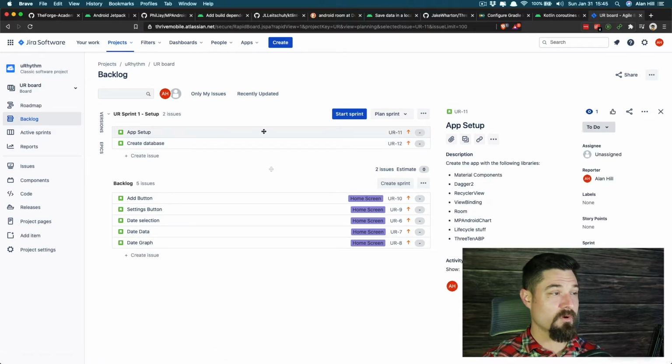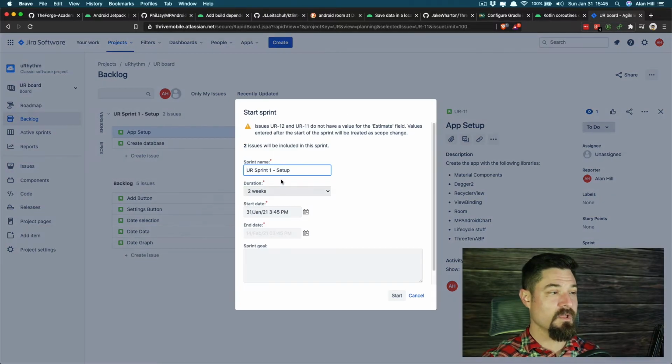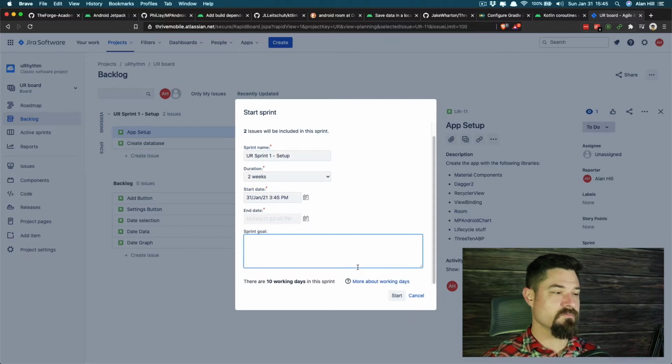So I'm going to go ahead and hit start the sprint. It's going to start today and end 2 weeks from now. It looks like Valentine's Day. Cool. And then some teams will do sprint goals and stuff.